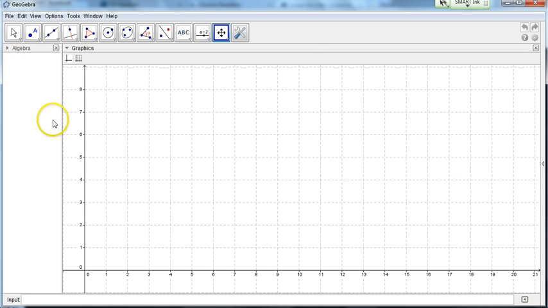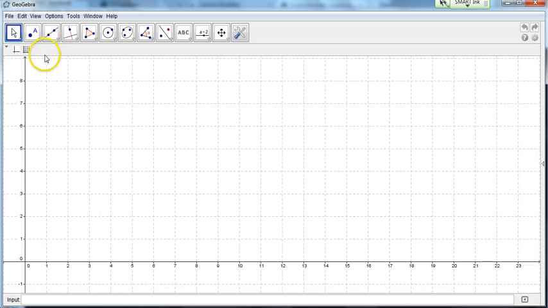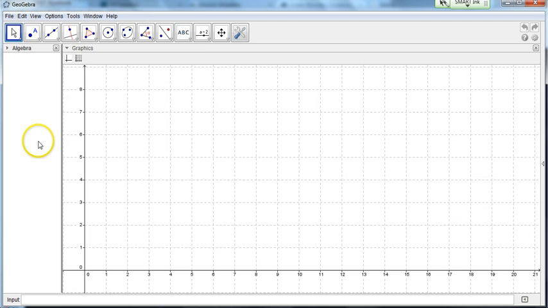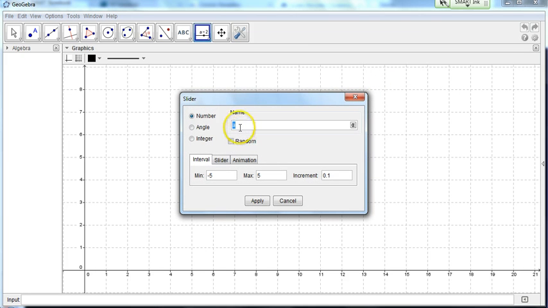Make sure that you have your algebra window shown here, and if you don't see it, if it looks like this, just your graphics window, you can go to View and click on Algebra and it'll open up our algebra window. Okay, so the first thing I'm going to do is grab my slider tool, and I'm just going to click somewhere in the screen. I always like to put my sliders in the upper right.